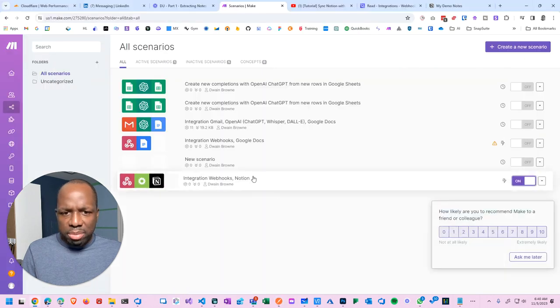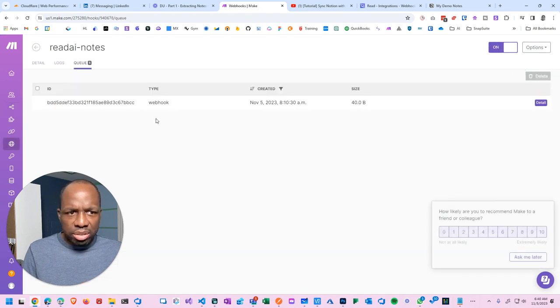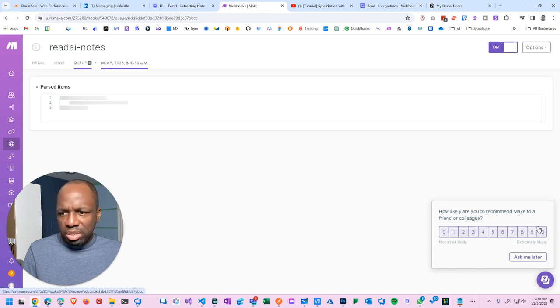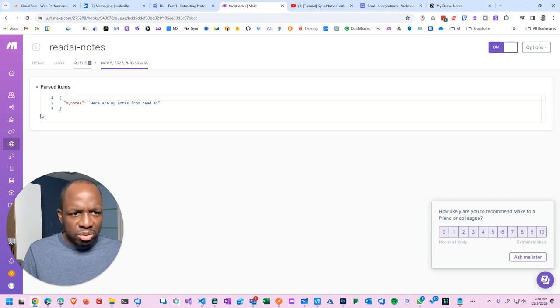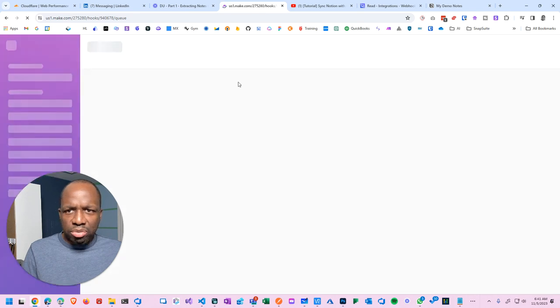Fantastic. So now if I come back in here, click on this. There, we had one event, right? So that one event would have triggered one event in queue. Click on details. Okay, can you go away, please? So this is what was sent, right? And refresh.